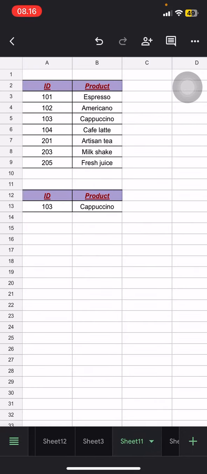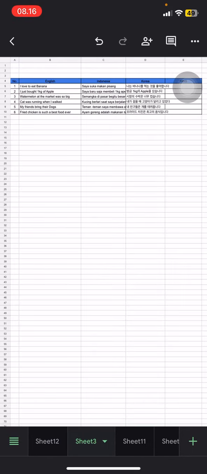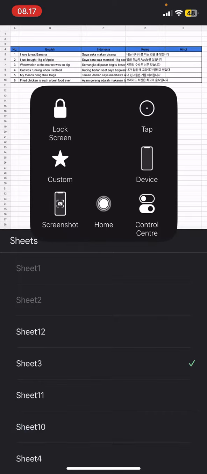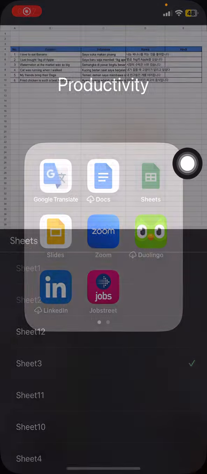Whenever we hide them, we sometimes need to unhide them to call the data back. So how do you unhide the hidden sheets? You just need to click these four straight lines at the lower left corner here, and after that all of the sheets in this document will pop up.